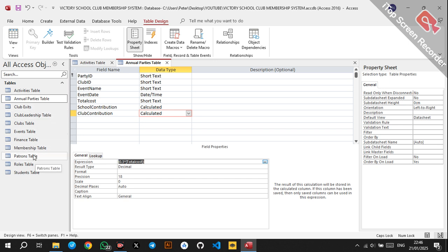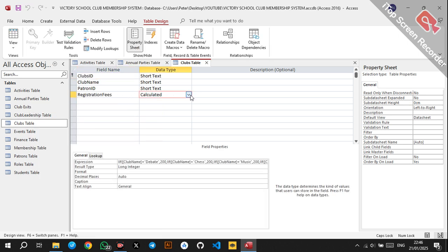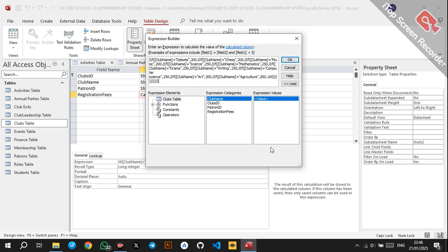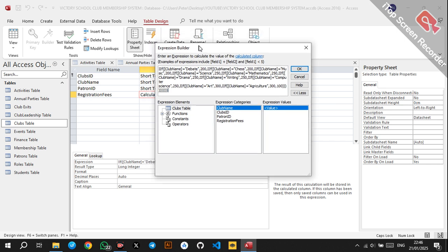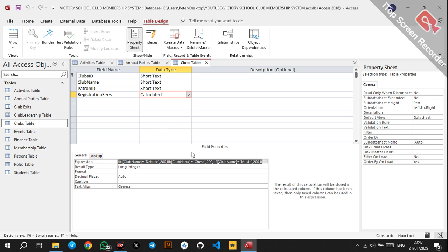Then another thing is under the clubs table. So under the clubs table, when you go to design view, the registration fees is calculated. It is a calculated field. And I want you to take note of this expression. So this is the expression for calculating the registration fees. So registration fees is computed automatically. So if you missed this part also, make sure you go back. So having gone through that, I want us to dive into the queries.